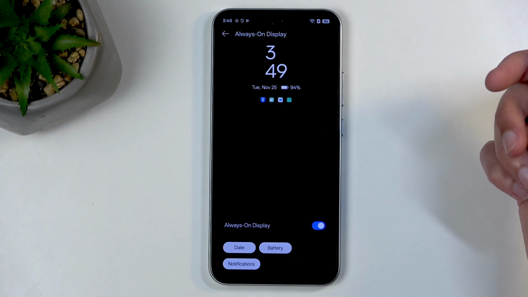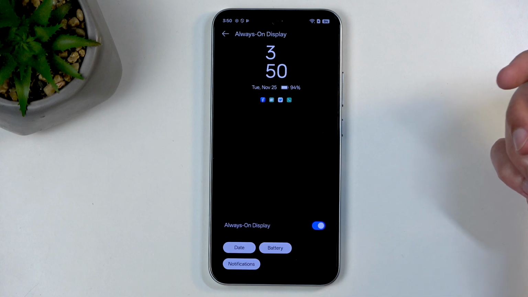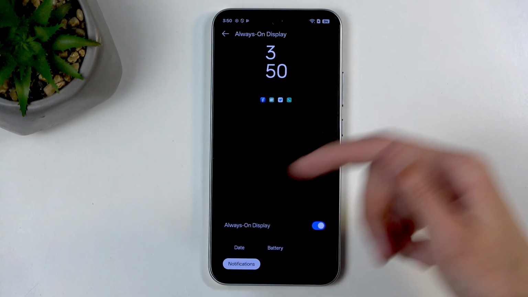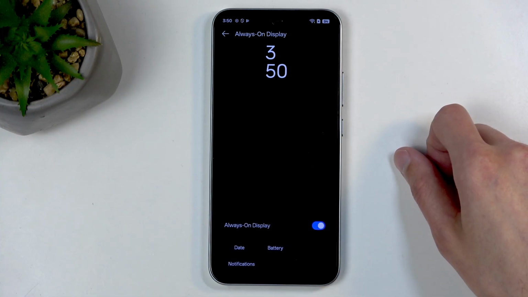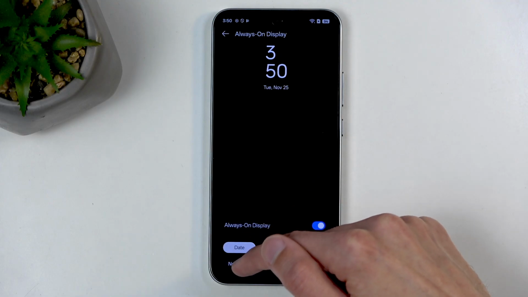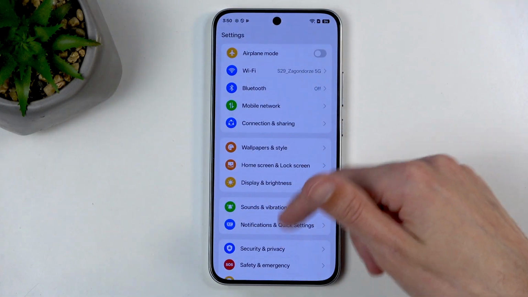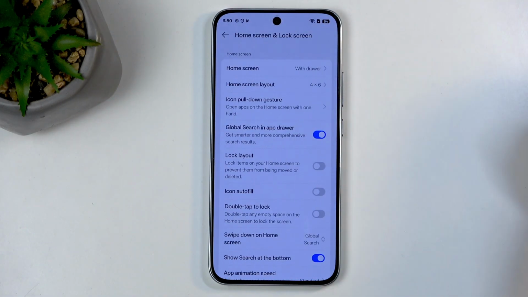So in any case, we have things like we can hide date, battery, and notifications. These are all enabled by default, and as you can see, if I just get rid of them, it just remains as the time. So anyway, that's about it for the always on display. Let's move on to home screen and lock screen.